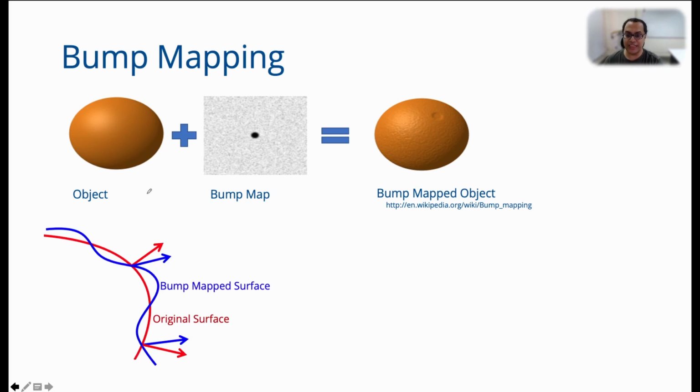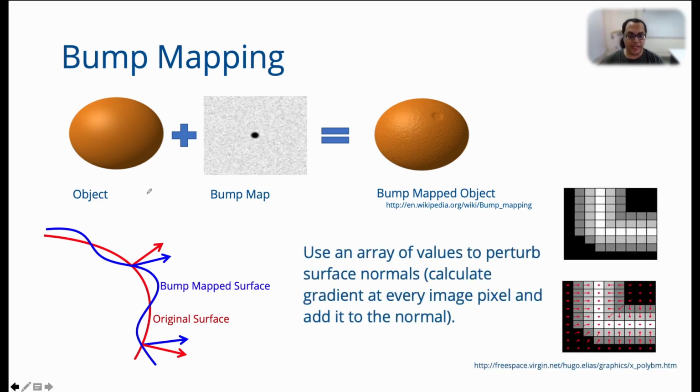So the idea is that given a smooth surface, which is represented by this red curve, you have changed the surface's appearance by perturbing the normal to these blue normals. The way this is done is that you use the gradient of an image to store these perturbations.